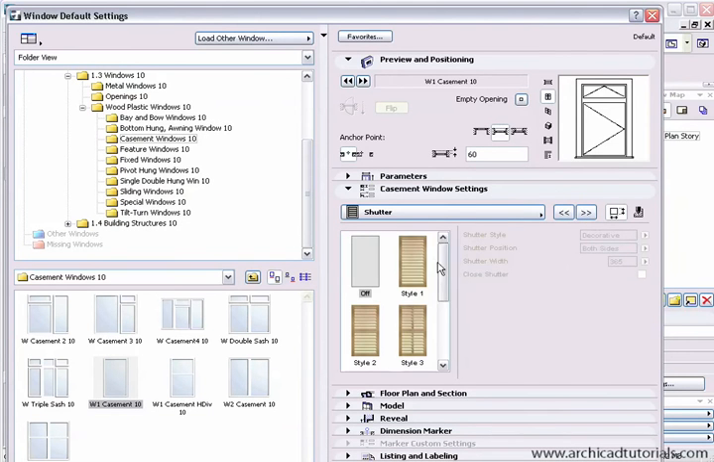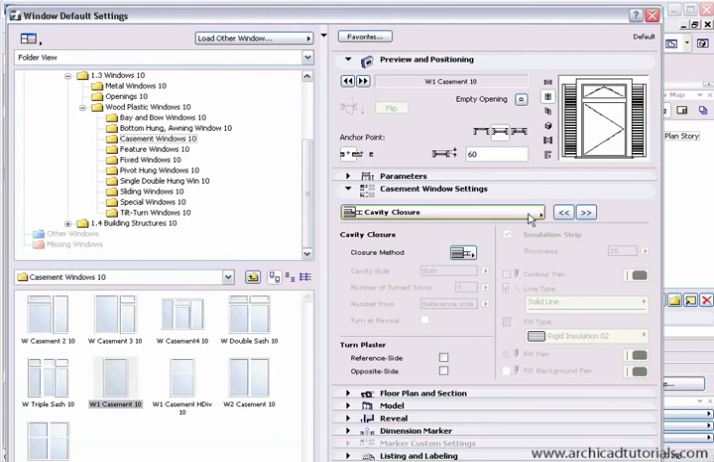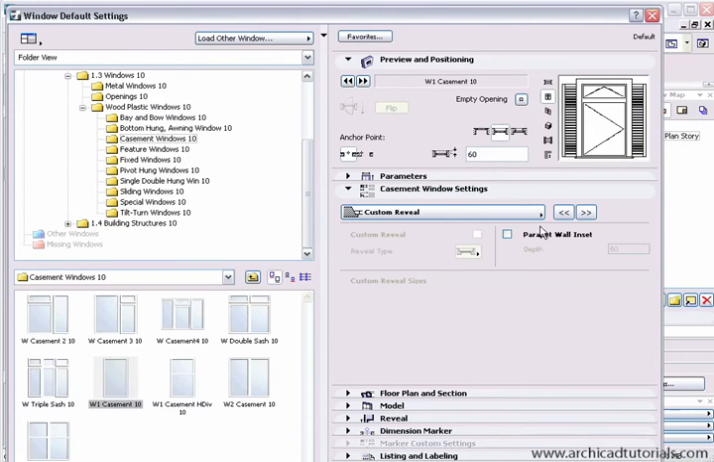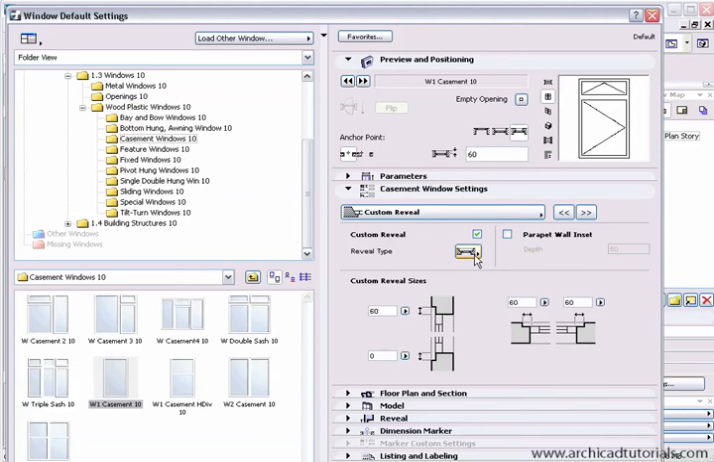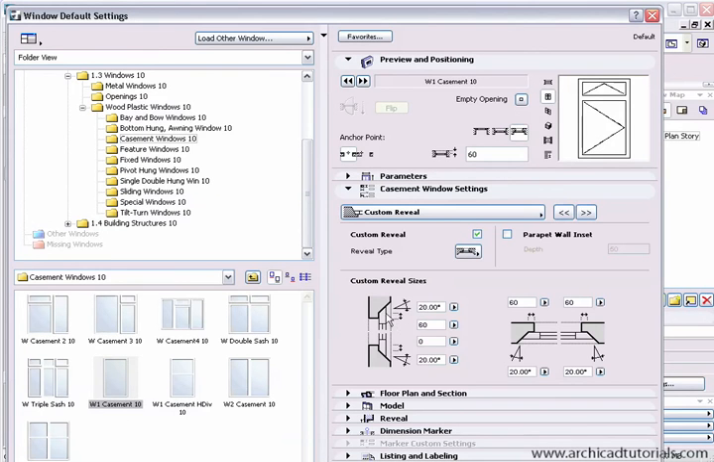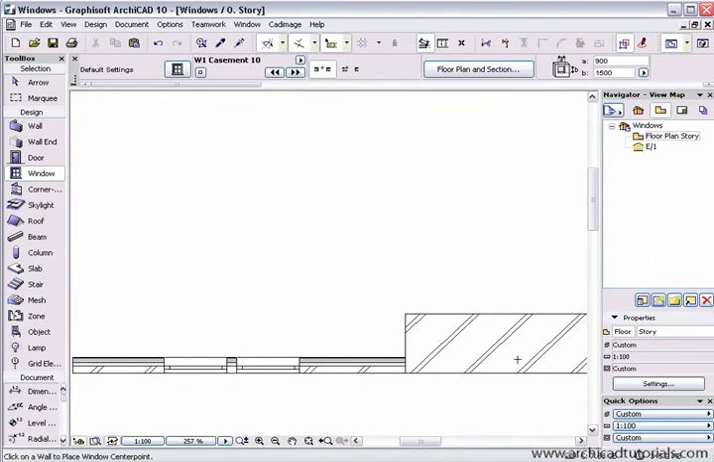We can also apply shutters to the window. The shutters of course have their own styles: decorative, functional, and positioning, and the shutter width. Then we can also add a cavity closure, how the window connects with the wall, custom reveal. It's all grayed out at the moment, but if I left mouse click on this construction method and check custom reveal, we have this little icon here, and I can check that button there, and then we can change the angles on the inside. This is a new function for version 10, and it does something that was fairly awkward to do in ArchiCAD before.